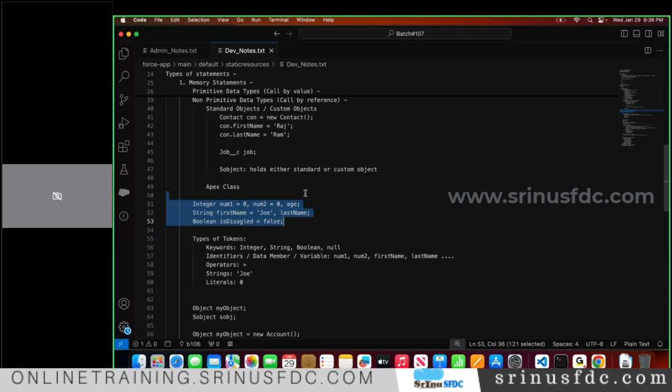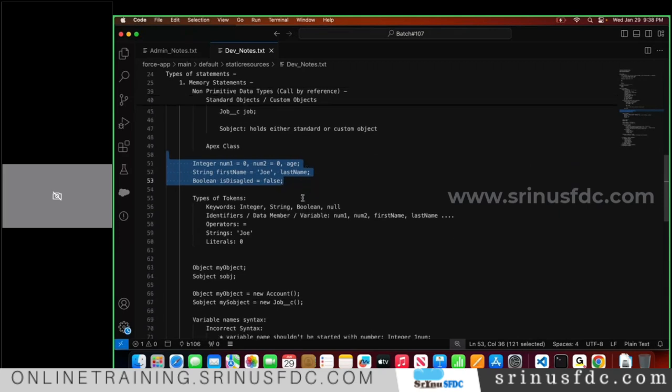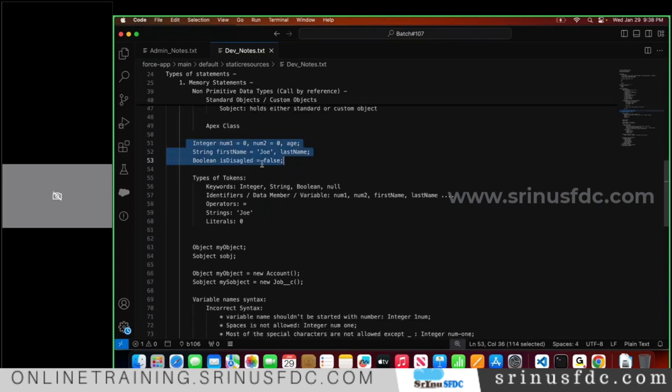Okay, so for now, how to write a memory statement. For that, we already discussed. In general, when we write a statement, when we write a program, each and every word we see we call a token, right?